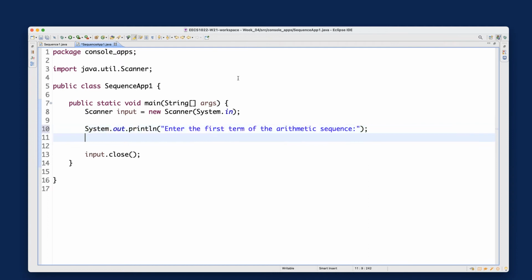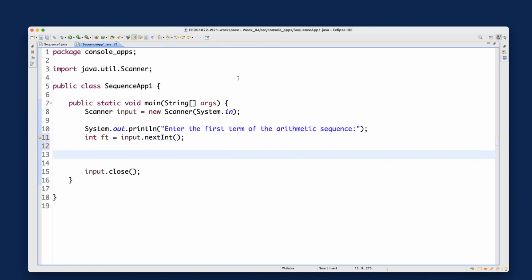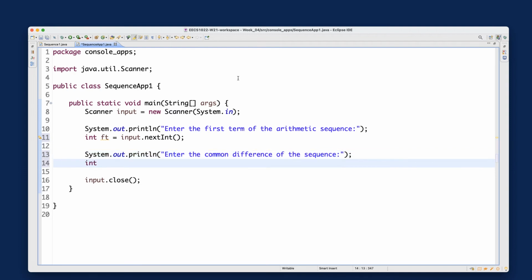All right, and now enter over here, and then we can say integer first term will be input dot next int. Okay, and then sys out over here. Enter the common difference of the sequence. Integer d will be input dot next int.